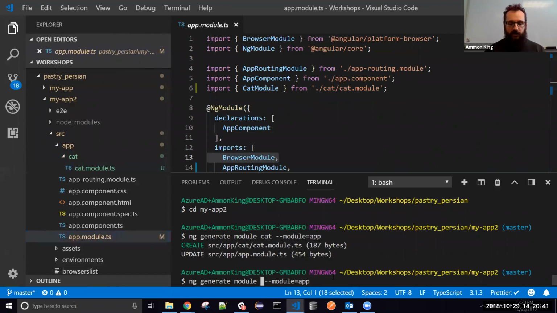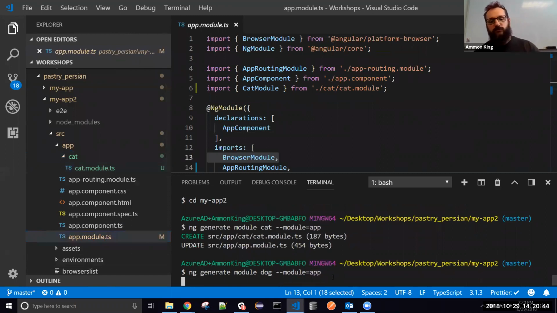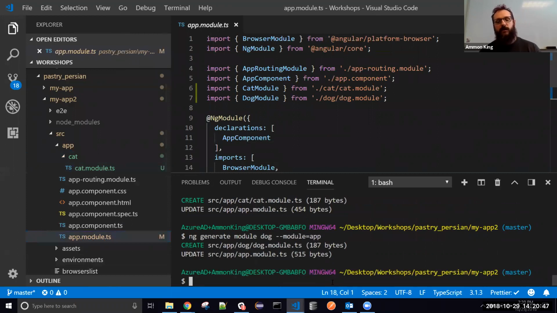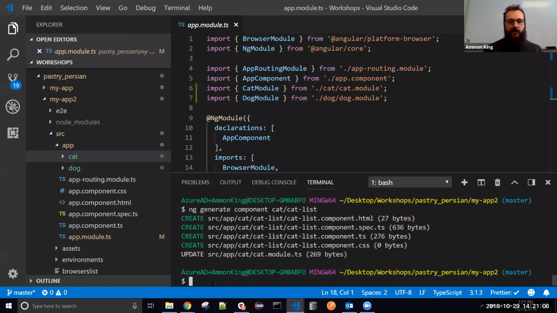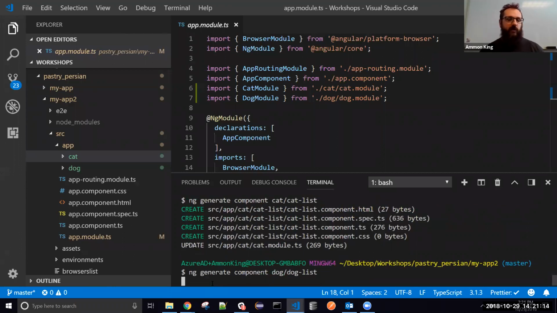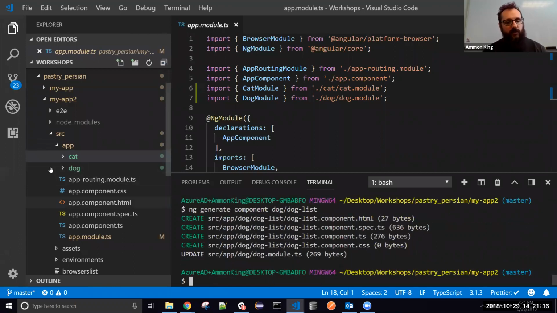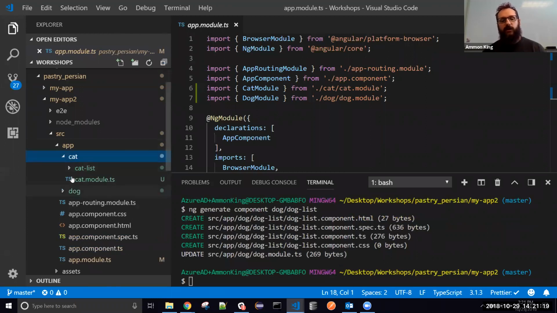Make another module called dog. It should do the same exact thing. And now I can build inside of these modules by prefixing the name of the component with the name of the module. ng generate component, say cat/cat-list. If I do the same thing with dog and dog-list, that makes me components individually in those modules.